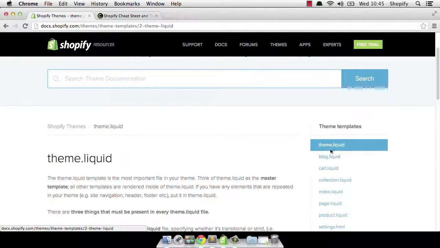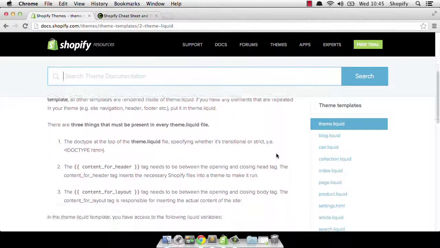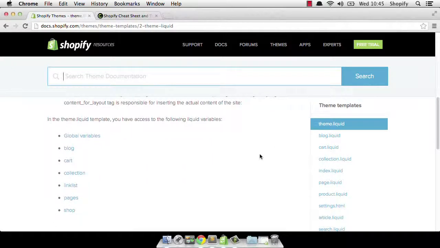Now, if you go to docs.shopify.com/themes and pick off, say, theme.liquid as one of the templates, we scroll down a little bit here and it will tell us which variables we have access to in that particular theme file. So the theme.liquid, which is our layout file, that's the one that governs kind of the outer skin, if you like, of our theme, has access to a whole bunch. It has access to our global variables, the blog variables, the cart variables, collections, link list, pages, and shop. So let's have a look at some global variables.